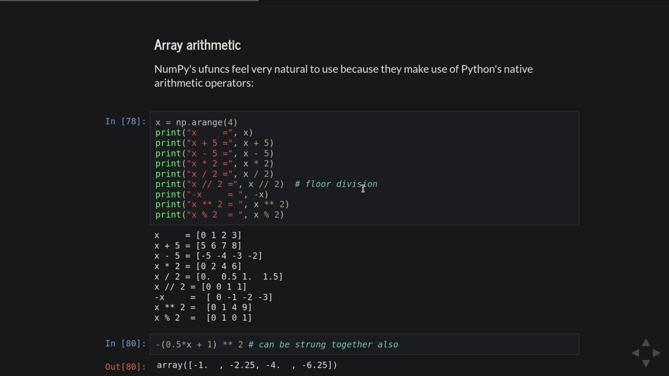But what's cool about the ufuncs is this will map this operation across all of the elements inside of that particular list. So obviously arange 4 is going to go 0, 1, 2, 3. Okay, so we can see that x is 0, 1, 2, 3. Okay, we can offset by 5. So 0 plus 5 is 5, 1 plus 5 is 6, 2 plus 5 is 7, 3 plus 5 is 8. We can offset by negative 5. Okay, so 0 minus 5 is negative 5, 1 minus 5 is negative 4, 2 minus 5, negative 3, 3 minus 5, negative 2.